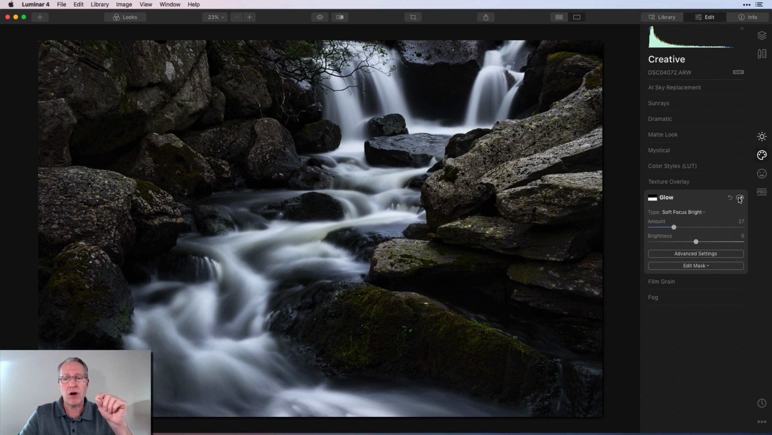So let me turn this off. You can see the white part in the water here, or I should say the water, it is the white part, in the foreground is a little bit darker. And now when I turn this on, you can see it's a bit brighter. So that's tip number 2. Use the soft focus bright on the glow filter. And if you're doing a waterfall, consider just using a gradient mask on the section that's in the foreground because it really helps to pop.